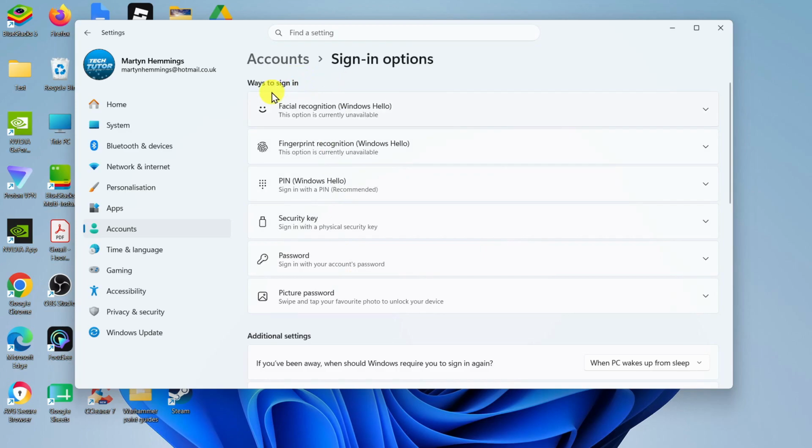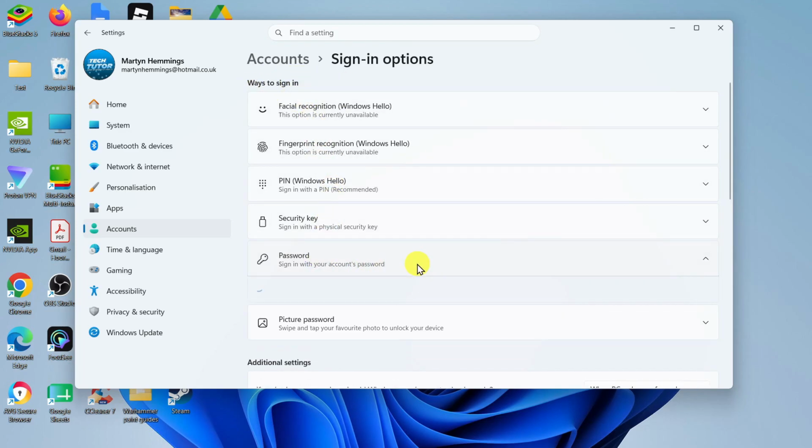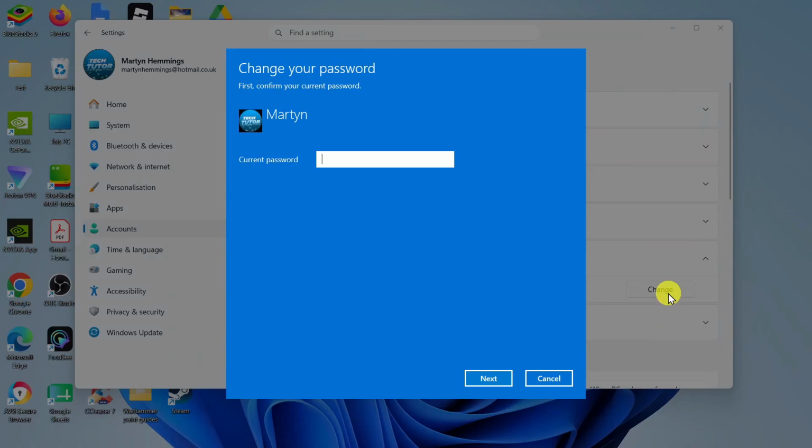Now from here in the ways to sign in section, you're going to see the option for Password. Give that a click. This is where we can add or change any existing Windows passwords. You're going to see a Change button. When you click this, it's going to bring up a window asking you to enter your current password. Enter that and then click Next at the bottom.